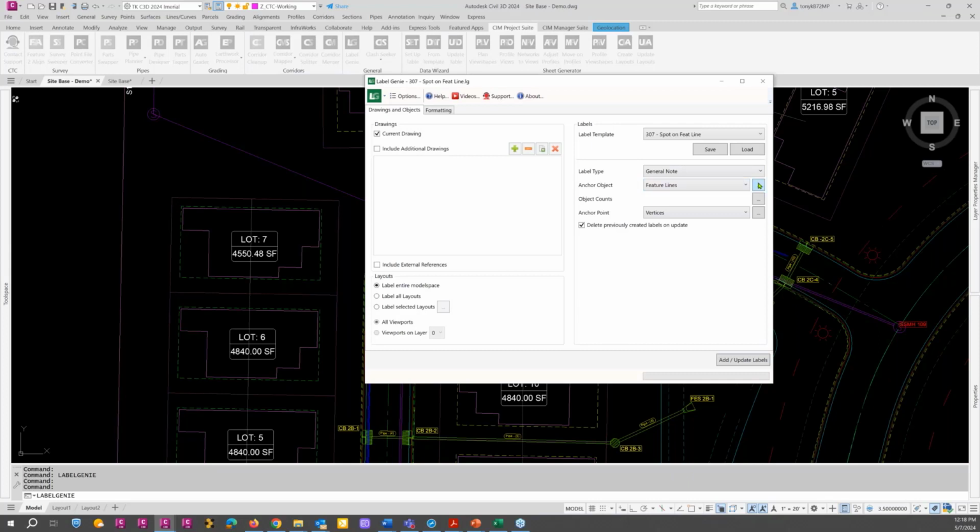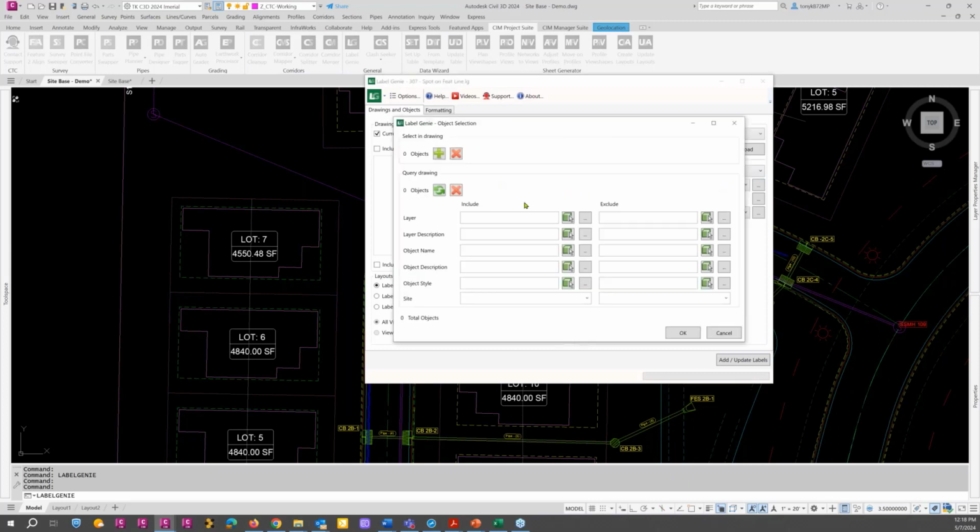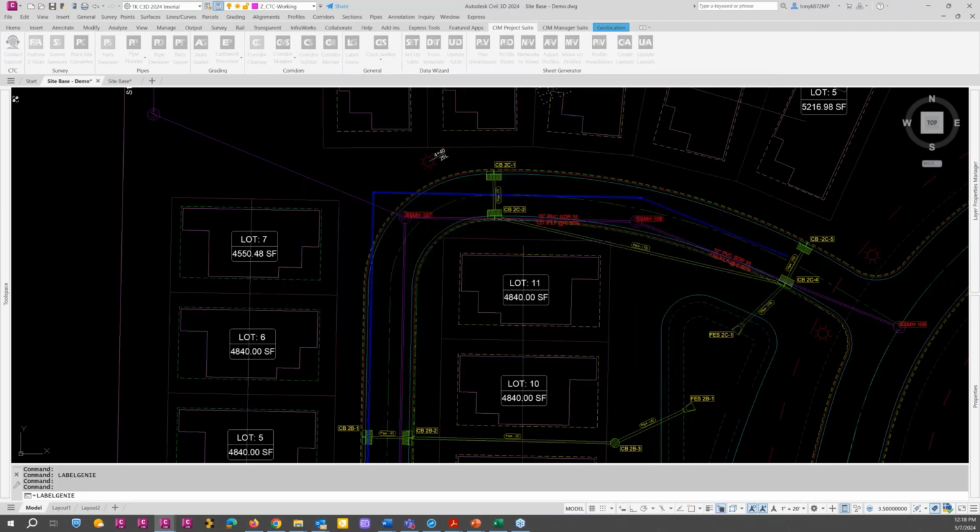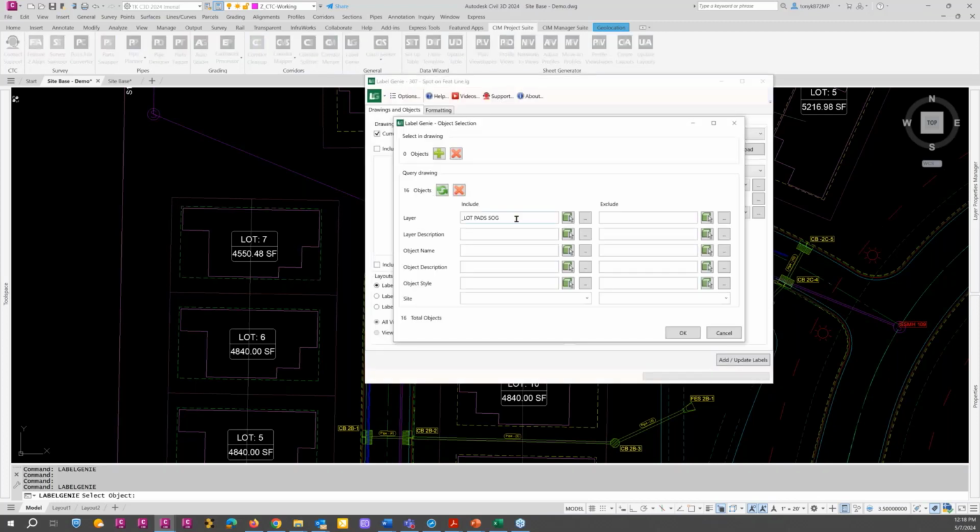And I got to pick my feature lines. So with that, I can come in here and I can pick these feature lines just like that. And it picked that one, but they're all the same. So I can use the asterisk to get all of these lots on one. So we see a 16 right there, but if I hit the refresh, now we've got 33 objects that have been found.